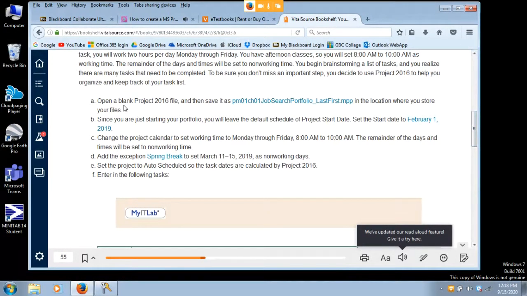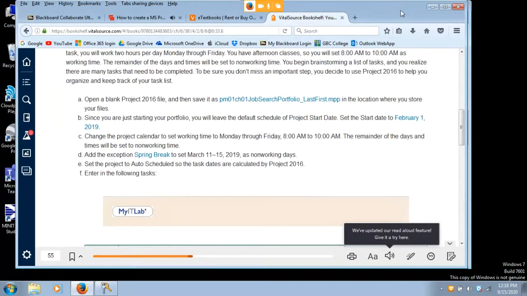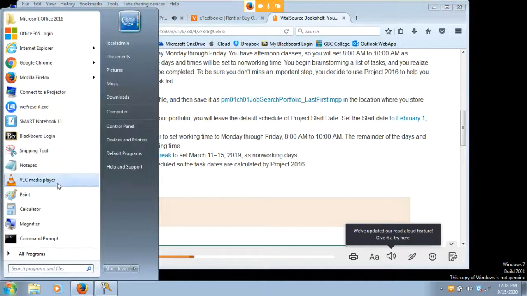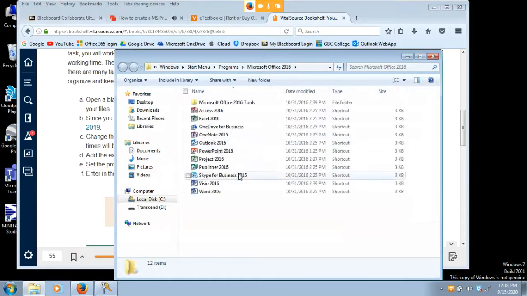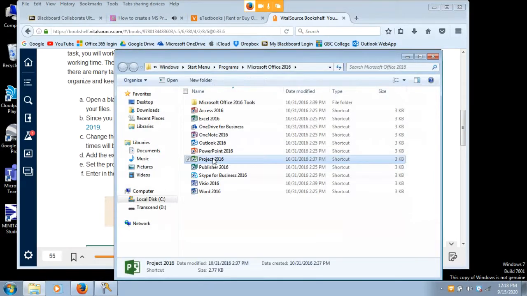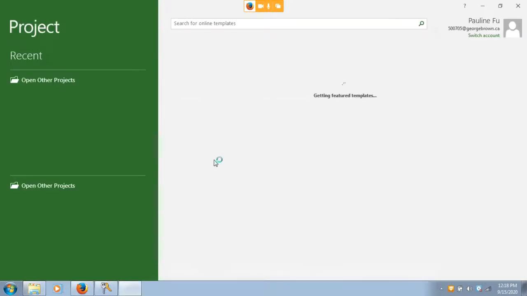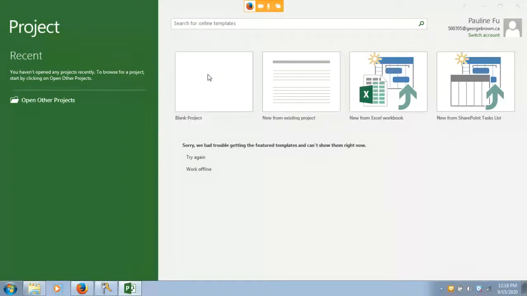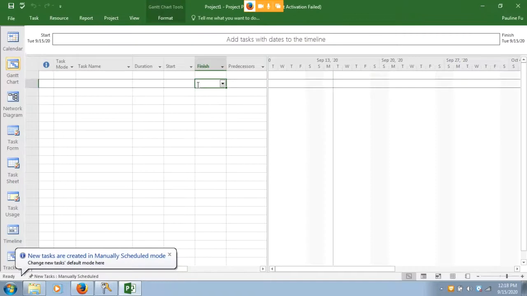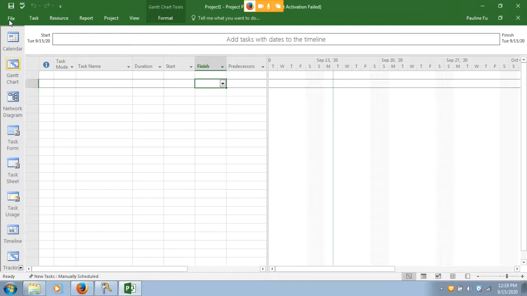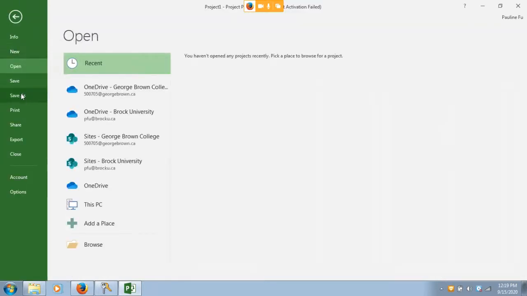So step 1, I'm going to open a blank project file and save this project file, okay? So on my computer, I have Microsoft Office 2016, and I have Project 2016 here. So I'm going to open a new blank project file. So I opened it, and then I need to save this file using Save As.